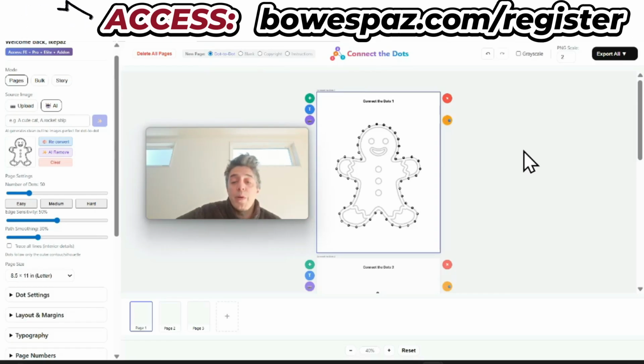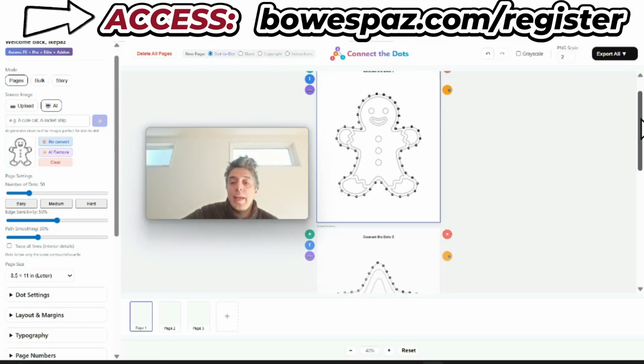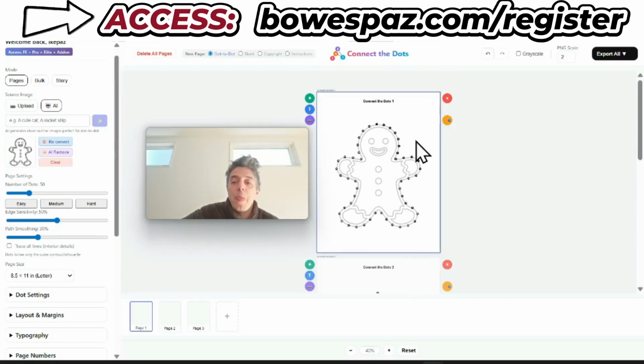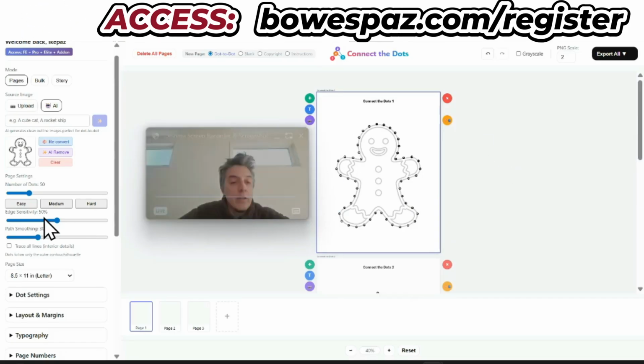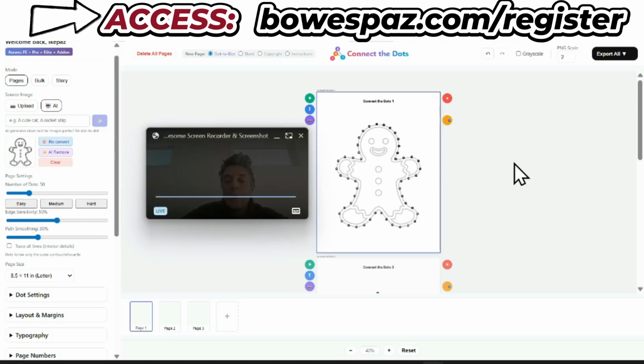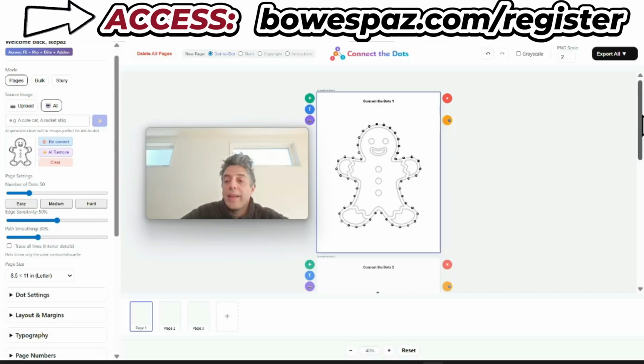So here's the output. As you can see, I have 3 connect the dots images, all in Christmas cookie form. So your end user or child will probably connect these dots. You can of course change the difficulty level, and they can not only connect the dots, but also color in the images.